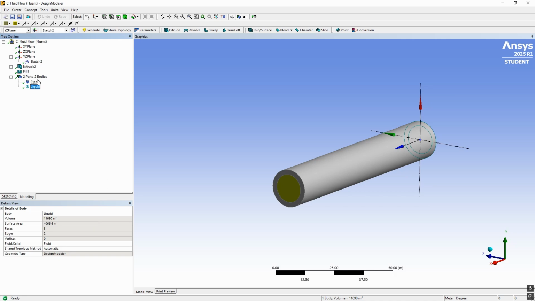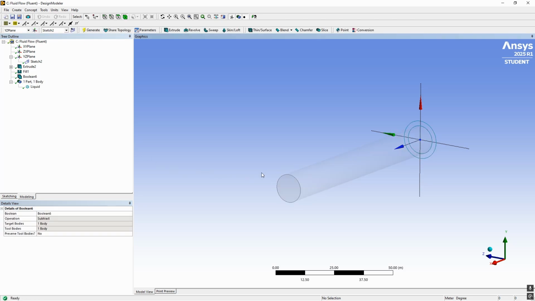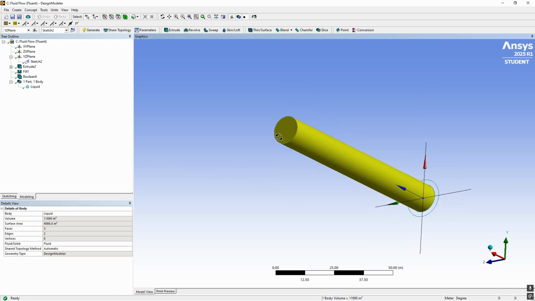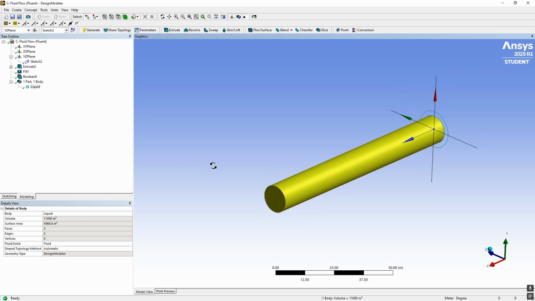We can also generate another Boolean operation here to only be left with this liquid. Now we're only left with the liquid part. And once again, we only have a single domain, which is the fluid domain.